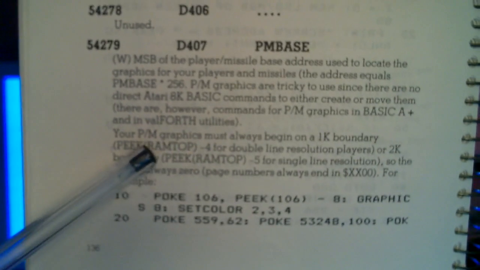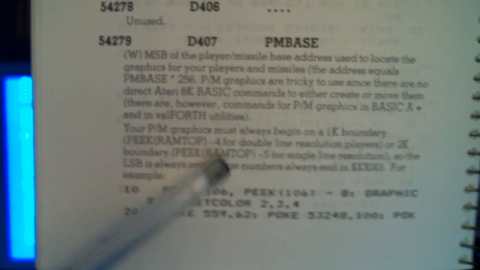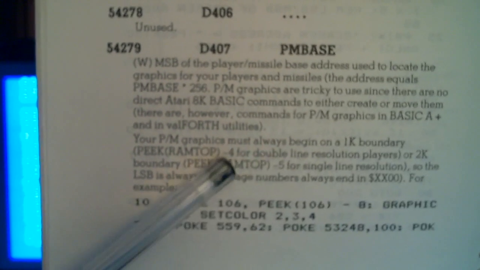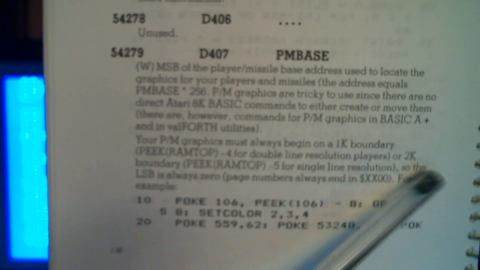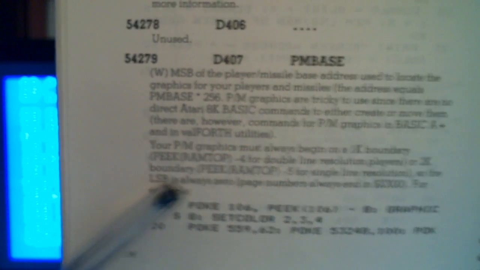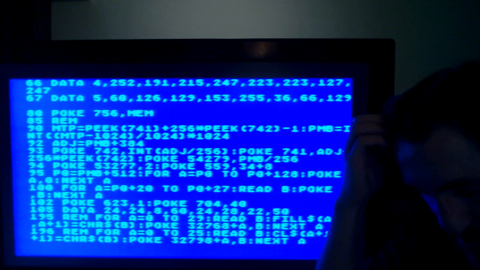And here it says PEEK RAM top. It shows you how to go ahead and put them safely into the 1K area. And this is a -4 for a double line, or 2K, which would be -2 here for the 2K boundary. So basically that's all that's doing, is just setting up an area where we can safely locate them to the screen there.